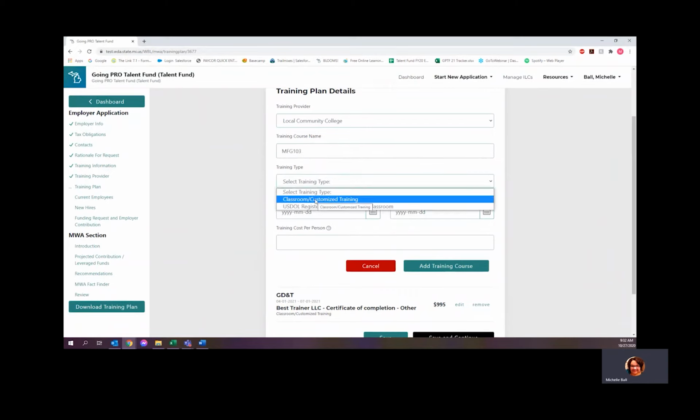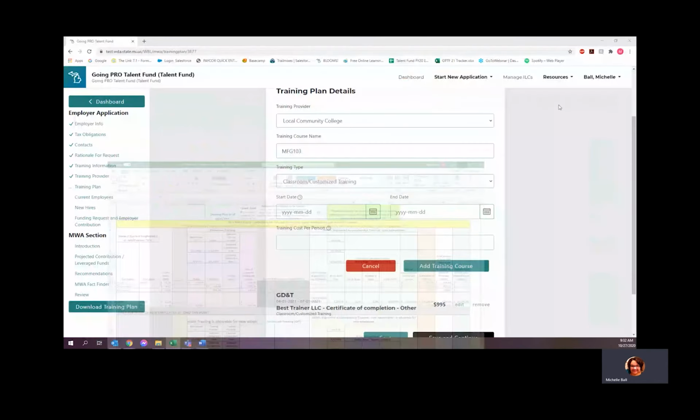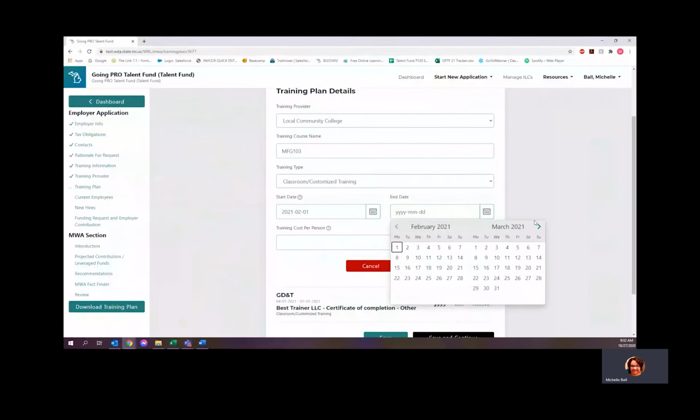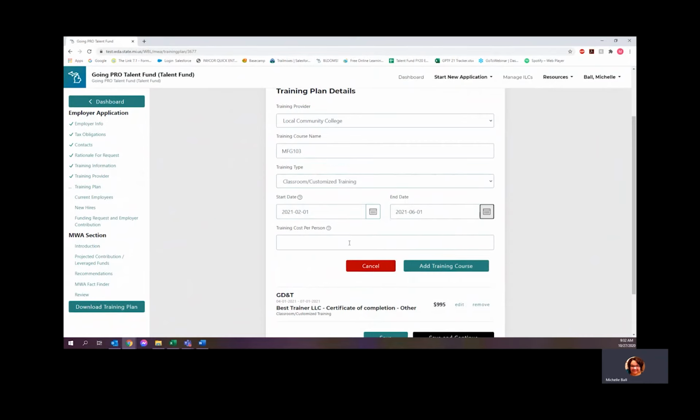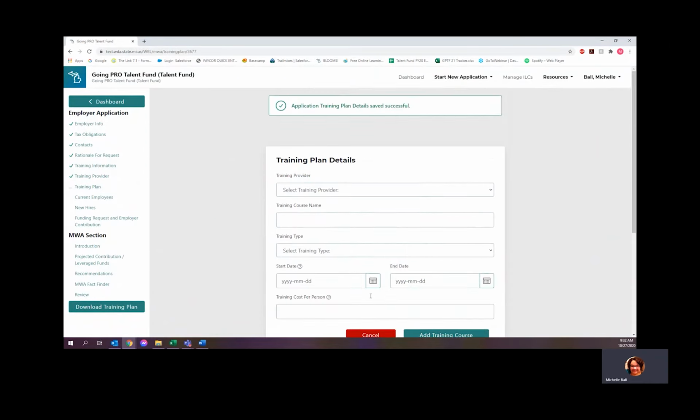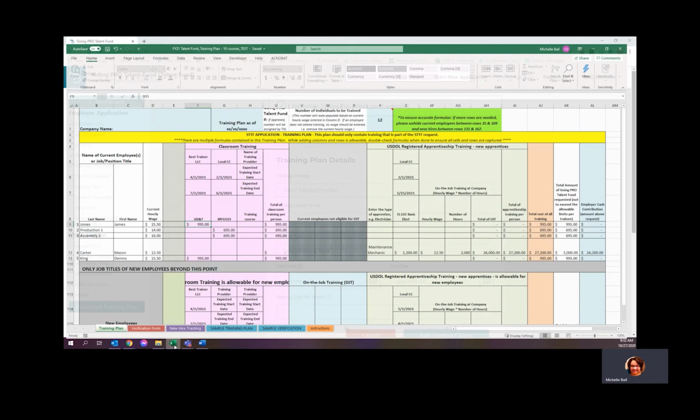This is also classroom or customized training. And the dates on that one are 2/1 to 6/1. So we will enter that information in here. 2/1 and jump over here and get to June 1st, 6/1. And this was $695 per person. We're adding that. Now, referring back to our training plan, we need to go over to this section.